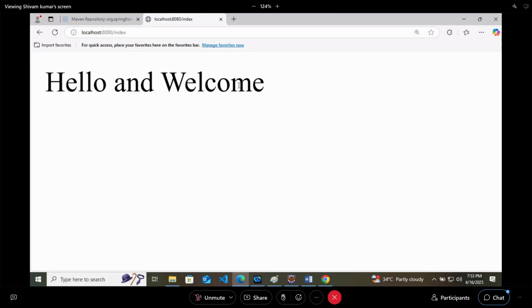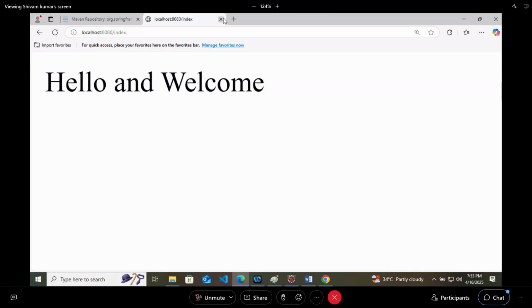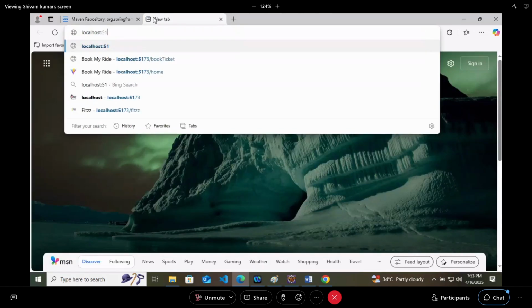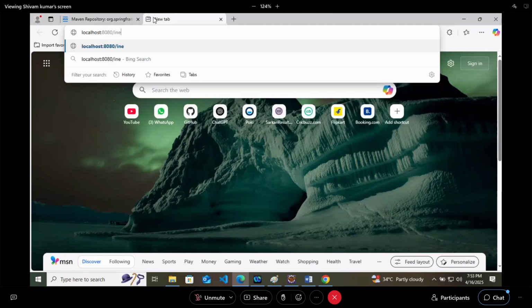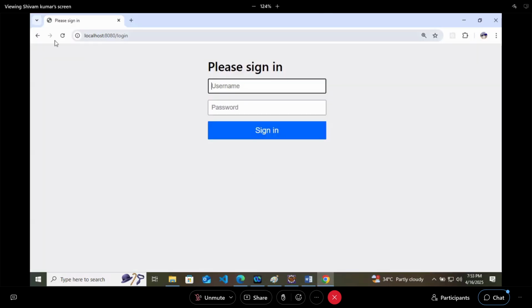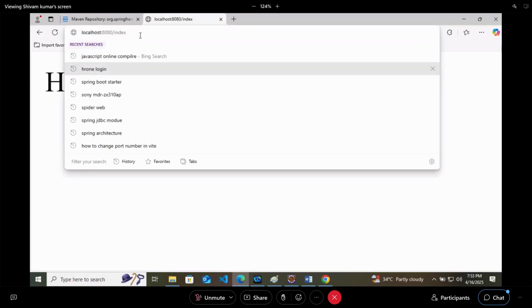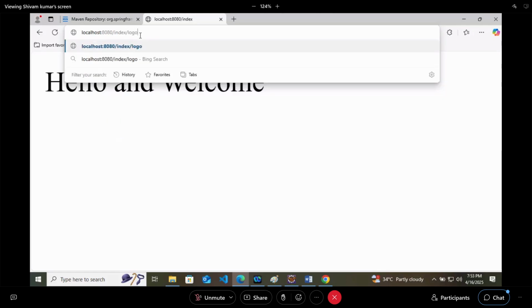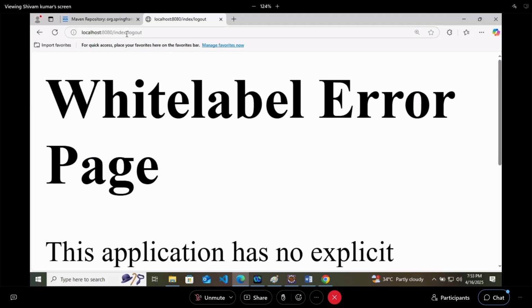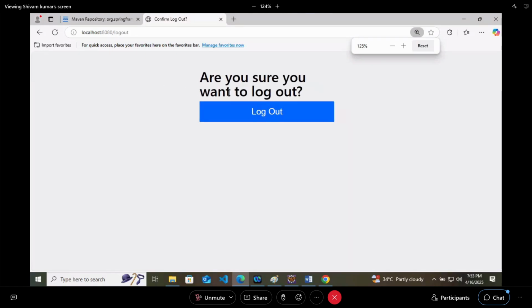In Microsoft Edge, it is already running and I can cut the tab, open the tab again and fetch the same thing again. Here it is opening, but in Chrome, it is asking me to put the username and password. By default, it will give you one logout page as well. The same localhost. Now it is asking, are you sure you want to log out? Yes, I want to log out.